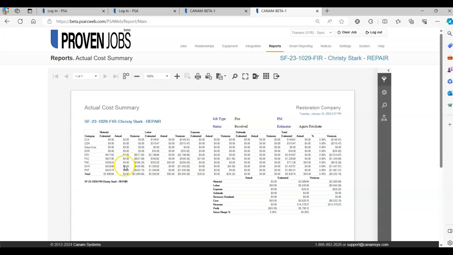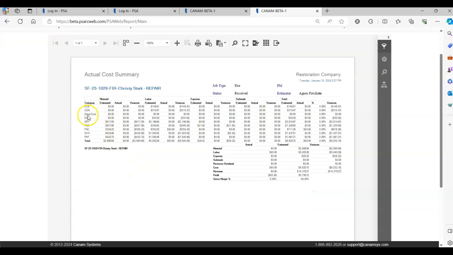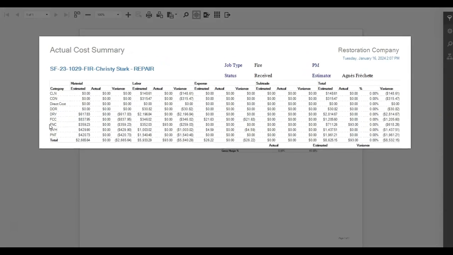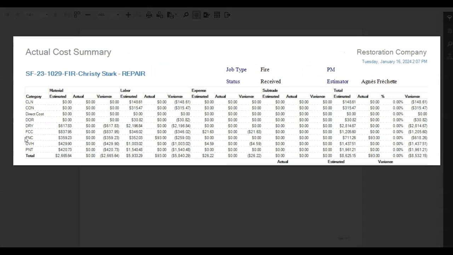Now you can see in this particular report, I have all of my Xactimate code categories broken out here. I'm just going to open this up a little bit bigger for you to see. Now that particular work order, FNC, that's the one we've been using for our clock in and clock out. We created our budget. We're going to scroll over here to our labor. If you will notice, we had an estimated budget based on a 40% margin of $352.03. However, we only actually spent $93 based off of those clock in and clock outs.